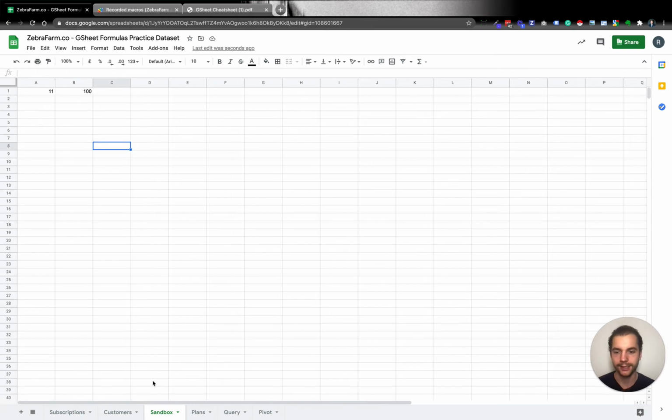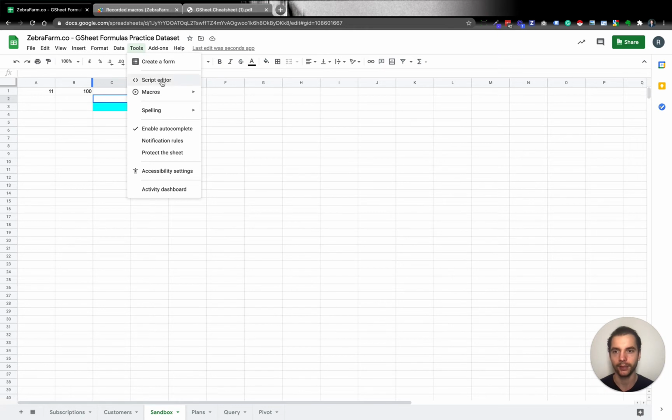So I've created this sandbox tab. The name of the tab is called sandbox, and I have put two values in here. And what I'd like to do is place a value in cell C3, which is a product, like a multiplication of these two values or a sum. Doesn't really matter, it's just to show an example of what we can do via the editor. So to do that, we go into our editor.